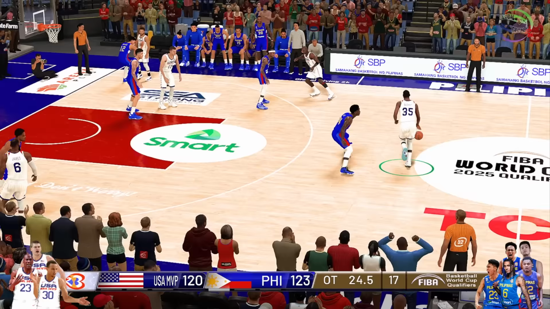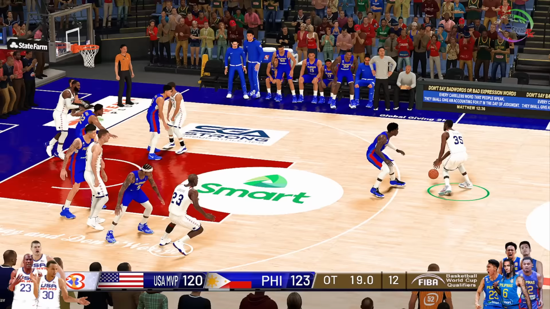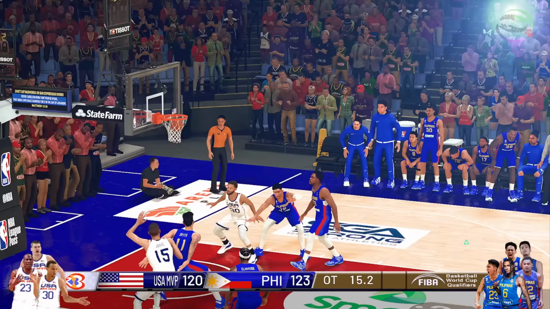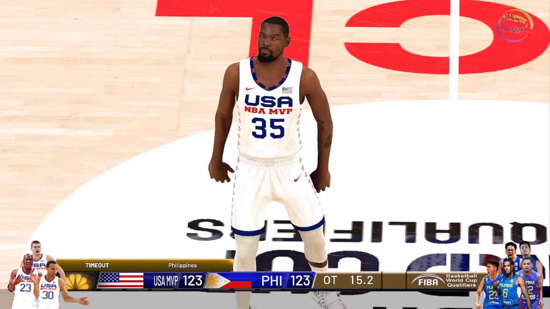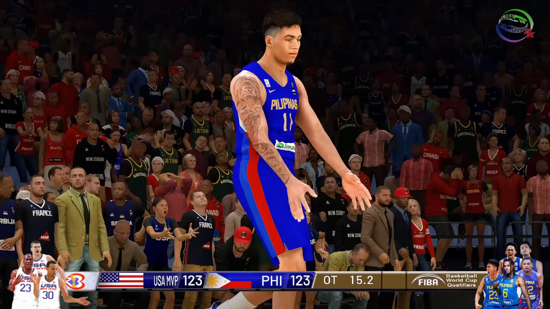Now, Kevin Durant. Beyond the arc. Money! A tremendous three to tie it up. Lethal outside shooter. Kevin Durant hitting those threes with ease. And Eric Spoelstra wants a timeout.